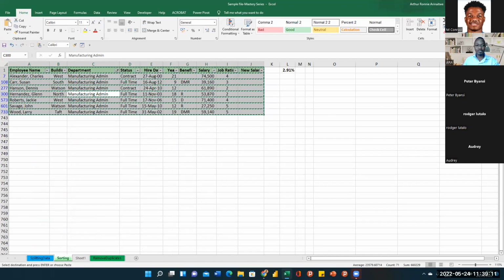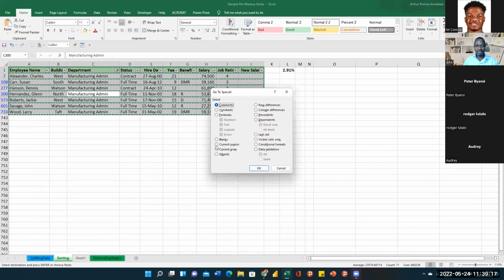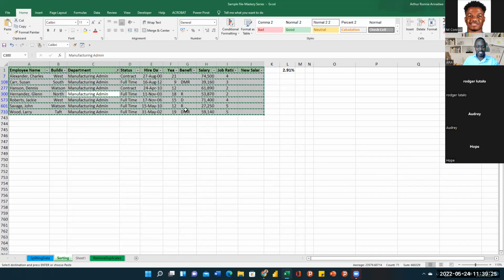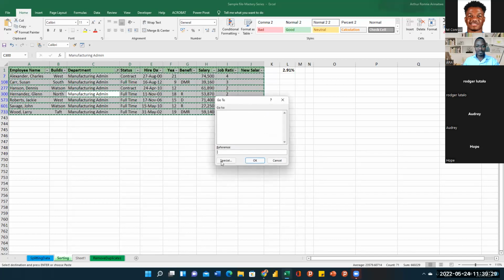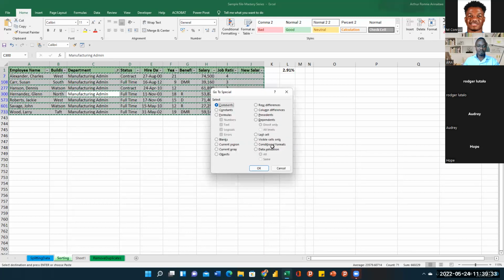And the next that you have to do is go back to the other place, where we go to select, special. Now this time around, you select this one, visible cells only. Okay, remember we said shortcut, Control G takes you to the same place, and visible cells only, copy.